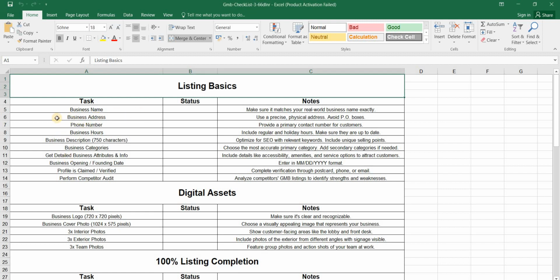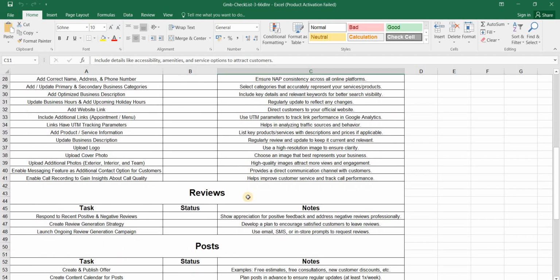Like the task is there, you can check the task, like business name is done, status done. The notes is also there. According to that you can match whether it is very good or not. Business category is there, like choose the most accurate primary category, add secondary category if needed, get business detail attributes, like include details. So basically all the steps are there in this Google My Business checklist.